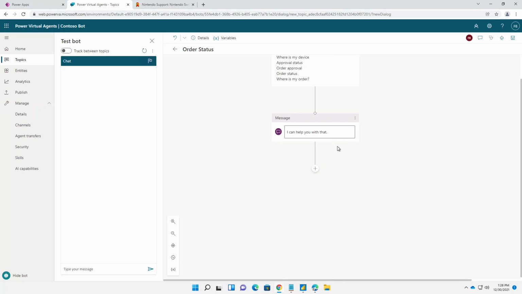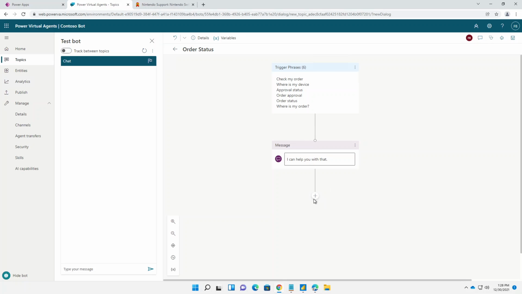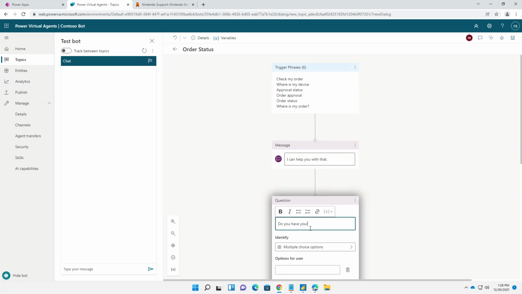So this node is a message. So the trigger started, then it's going to be a message. I'm going to add a node here. Now these are the nodes that I can add. And we're going to ask a question. We're going to say, do you have your order number?